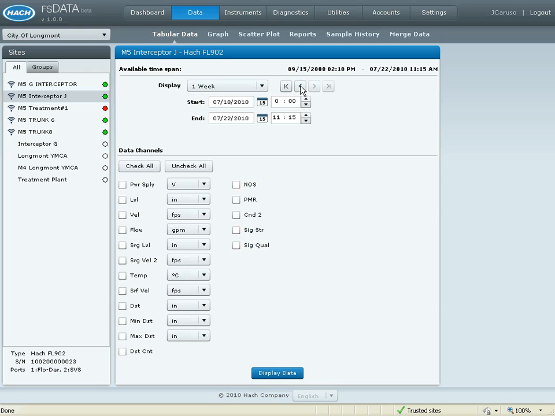If I click on this left single arrow key, it will take me back in 1 week increments, as you can see happening here. If I wanted to go to the beginning of the data, I would click on this back arrow key, and that would take me to the beginning of the data. If I want to go to the end of the data, I click on this right button over here.